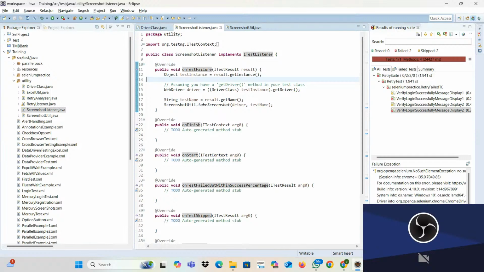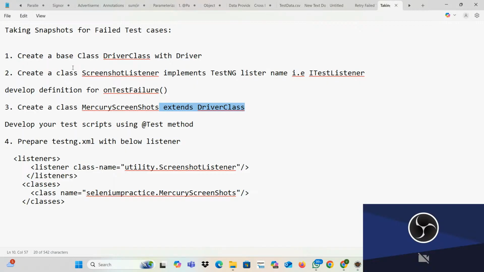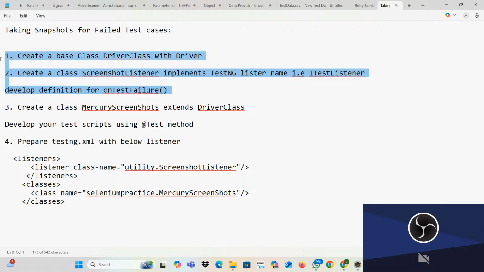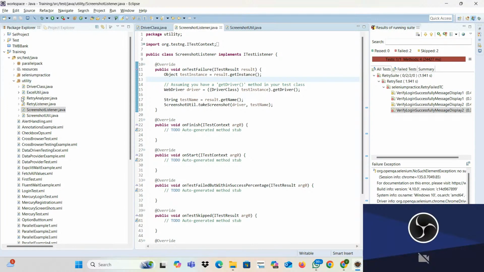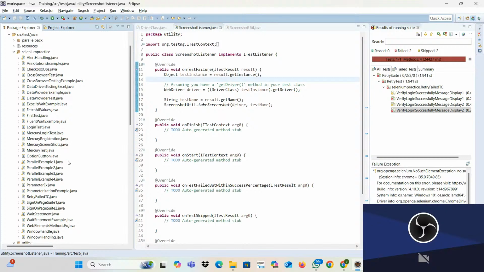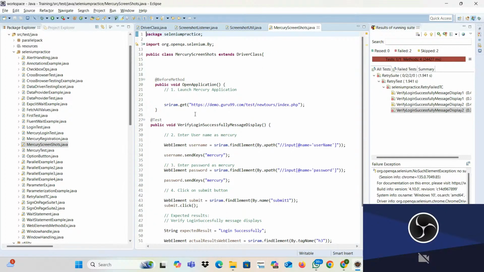Okay. Now, next, your base class driver class is ready and the snapshot is also ready, right? What is your test case? Let's go and create the test case. I created one simple test case, our regular test case. What is our regular test case actually?